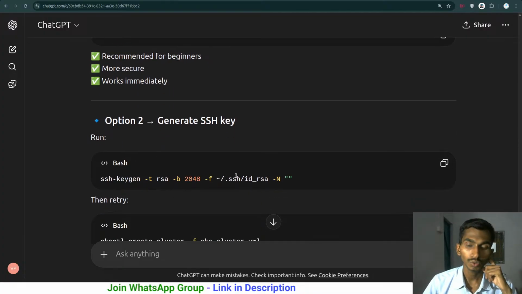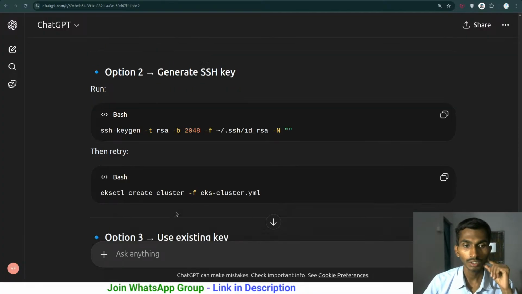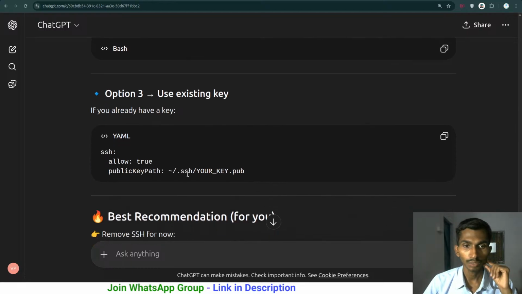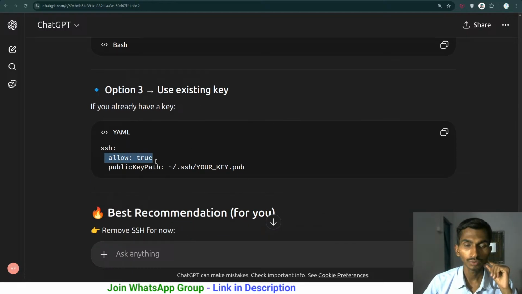Generate an SSH key. So I can just simply generate an SSH key, and once I have that, it is going to be working. SSH allow true. The public key is going to be this, so I can even specify the path name. In this way, I can SSH into the machine that I get, the EKS machine. Interesting thing, yeah. That's actually a good thing.